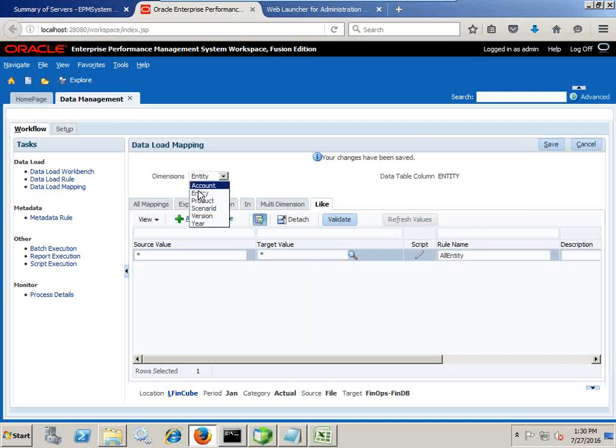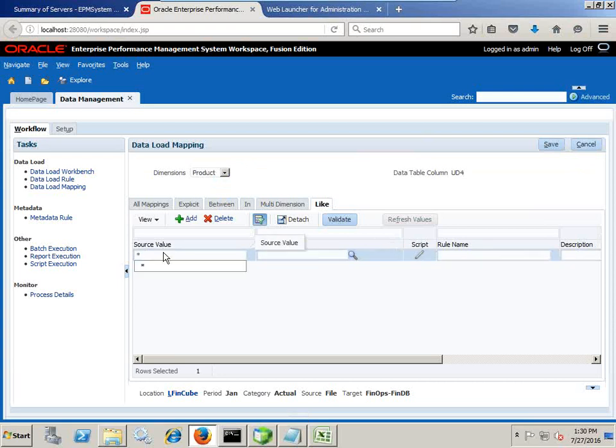I save this. Do the same for product, a straightforward one-to-one mapping, and do watch my subsequent videos for advanced options. All products, save it. Go to scenario, select scenario.